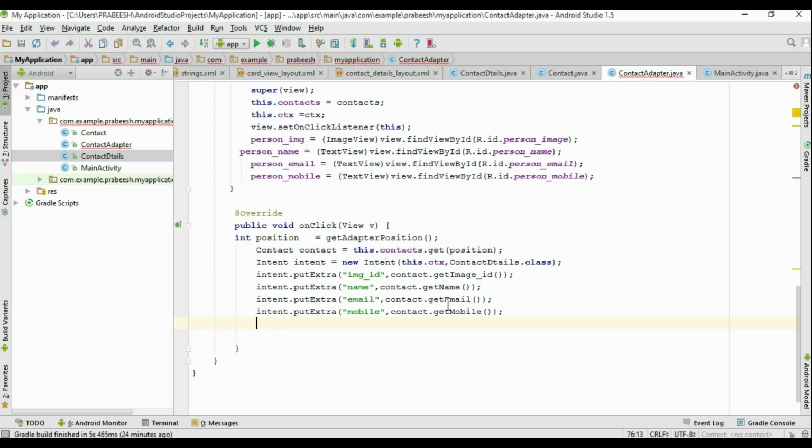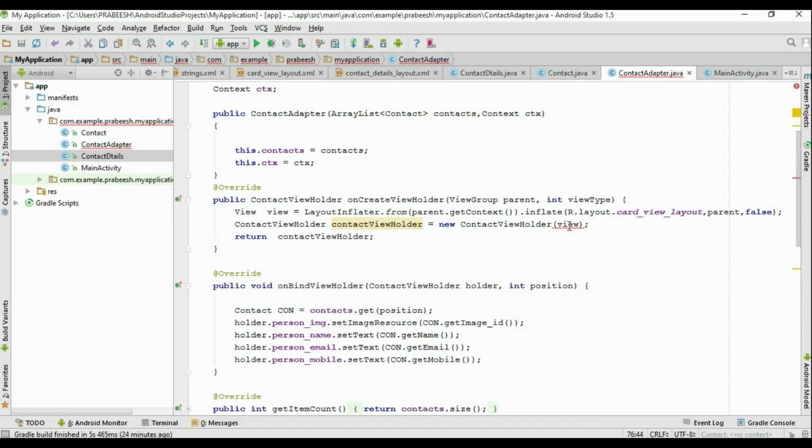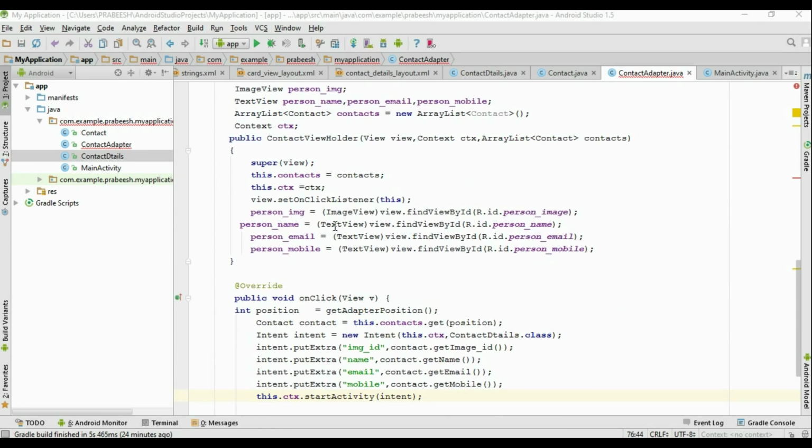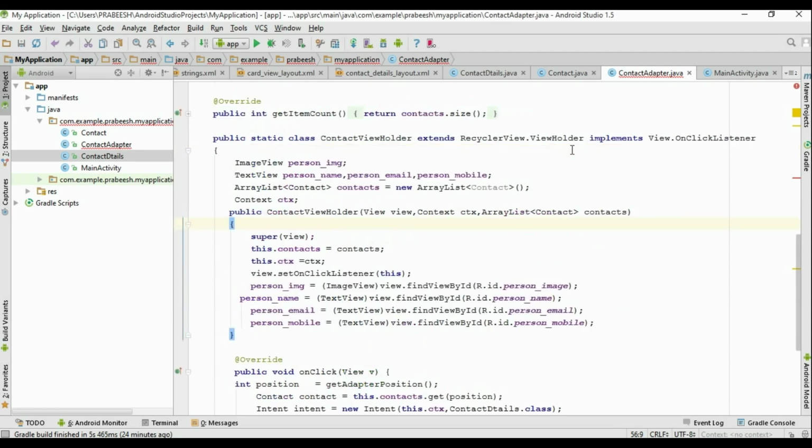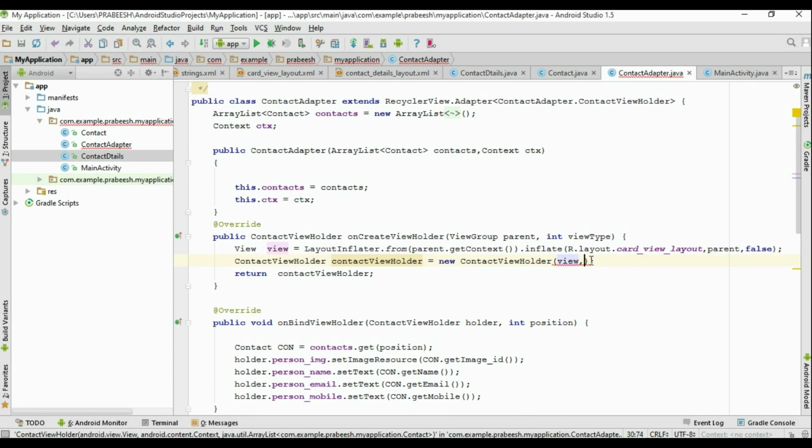Now we can start the activity. So startActivity, and you have to use an activity context: this.ctx.startActivity and pass the intent object. This will start the new activity. Okay, here there is an error. We have to pass two additional arguments to the constructor of the view holder class. You have to pass the context and the array list, contacts.